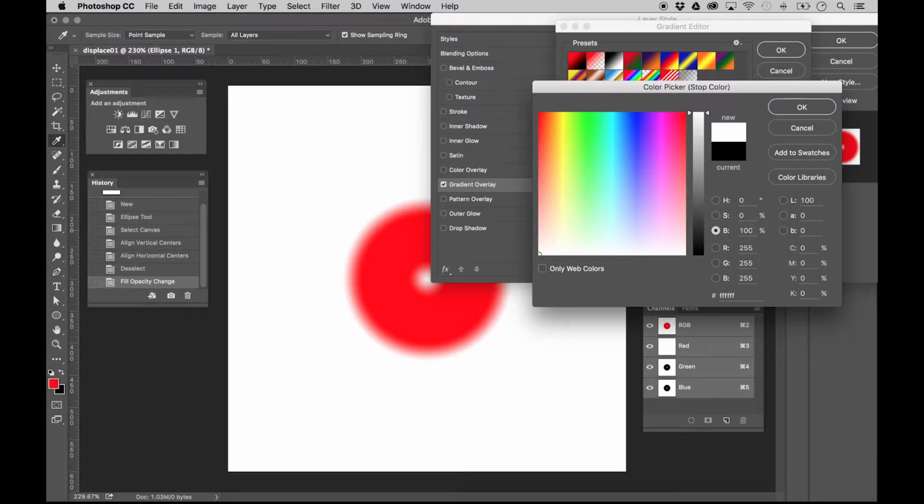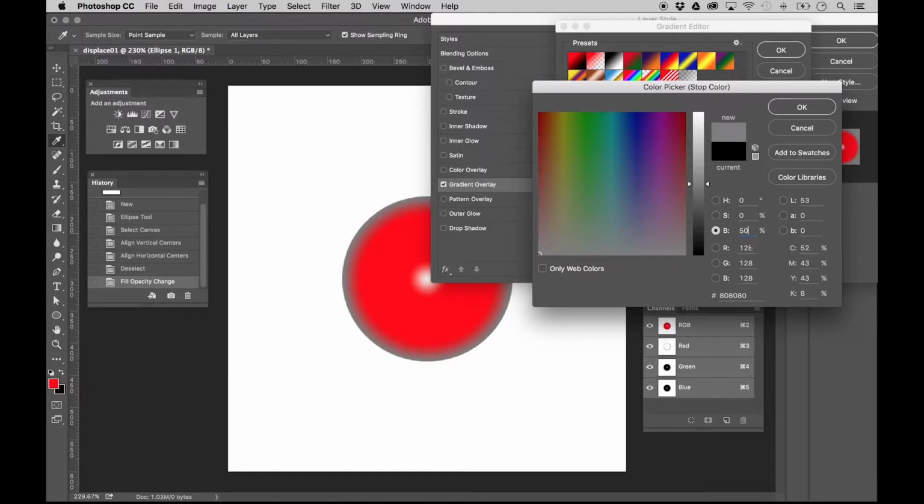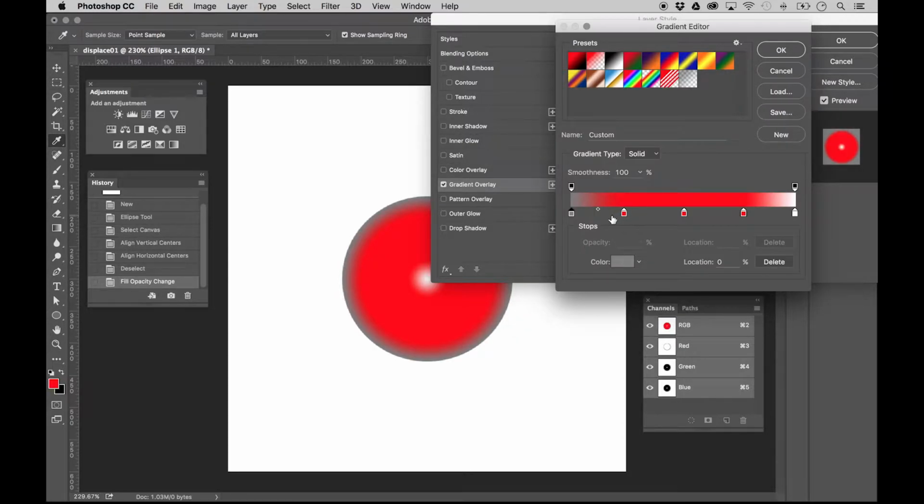And I want to do this numerically because a displacement map, as you guys remember from lecture, is based off of your gray values and black and white point. For this particular stop, I'm going to do it at 50%. So I get perfect 128, which is your middle gray. And then I'm going to press OK for that gradient stop.